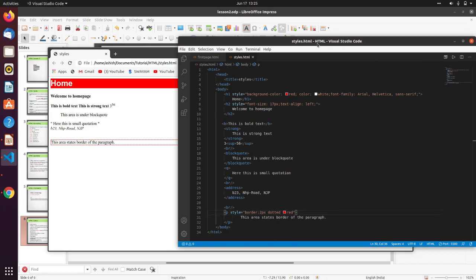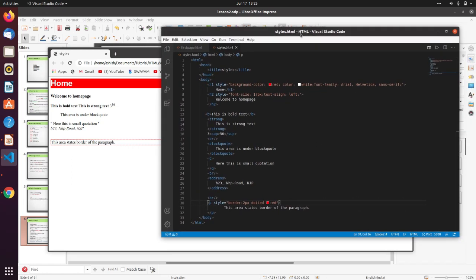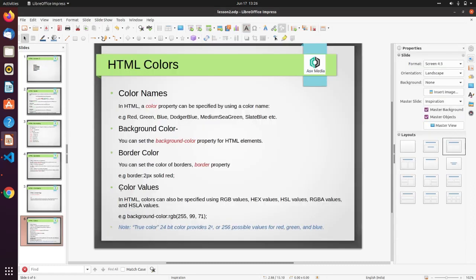So many more things are there. This will be discussed in CSS, so it will be easy for you to understand and catch up easily at that time. The next is color values. In HTML, colors can also be specified using RGB values, that is red, green, blue, hex values, HSL values, then RGBA values. Example is background color. Using RGB values, just type RGB and set red to 255, green to 99, and blue to 71.